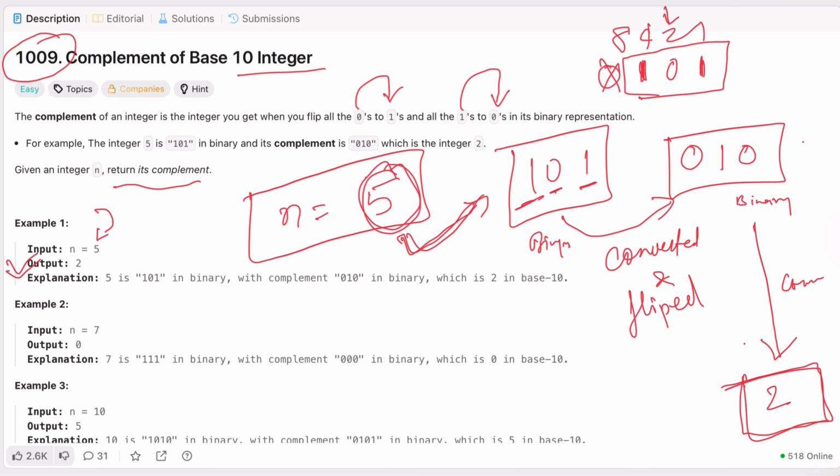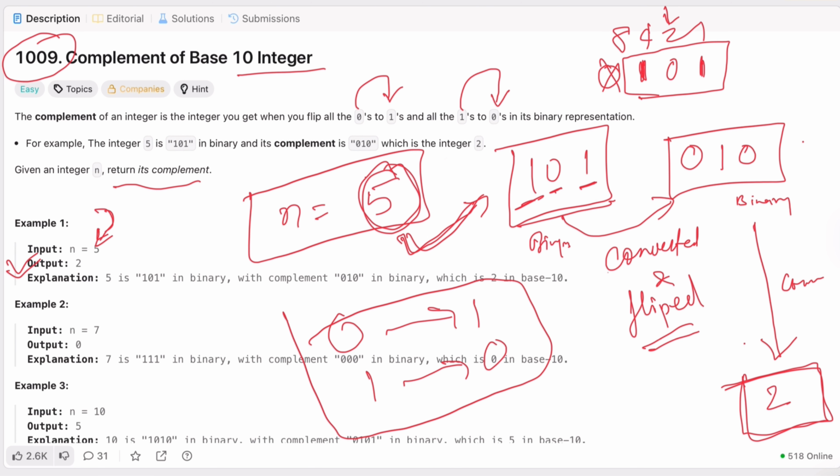We'll try to understand what we have to do. The very first thing is that you are given a decimal number n, and our task is to convert the number into binary, and you have to flip every bit, all 0 into 1 and all 1 into 0. This is the thing you have to flip. Once you flip all the bits, you will get a binary number again, because you have to convert the new binary number back to decimal. Once you do that, the final number is called the complement, and you have to return that as the data.